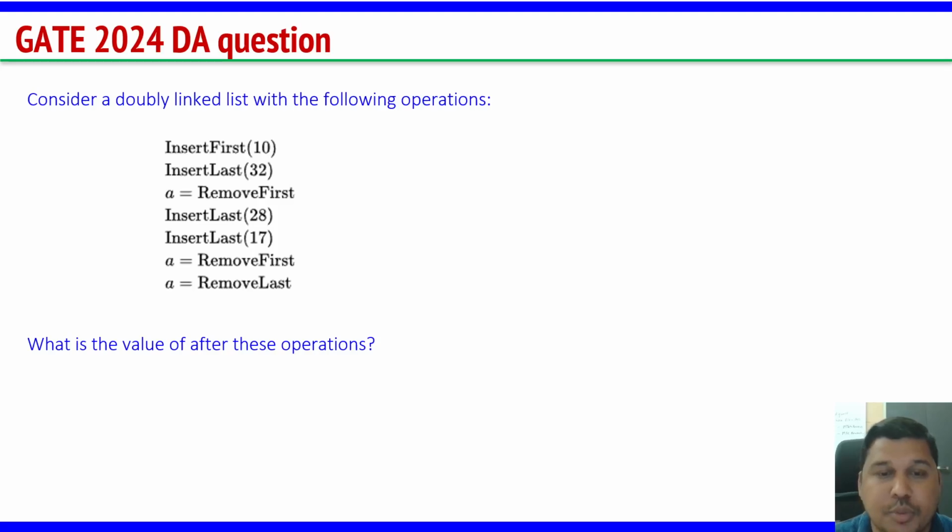Right? Remove last, insert last. So it will add 28, then it will add 17. So I am updating the a value, we will get the answer as 17. Okay? This is a very new paper. It has been launched in 2024 only for the first time. So this year also, if you know, maybe next year you can write this course also.